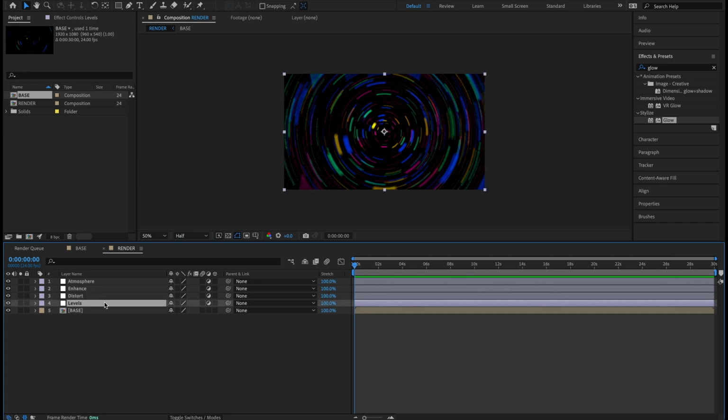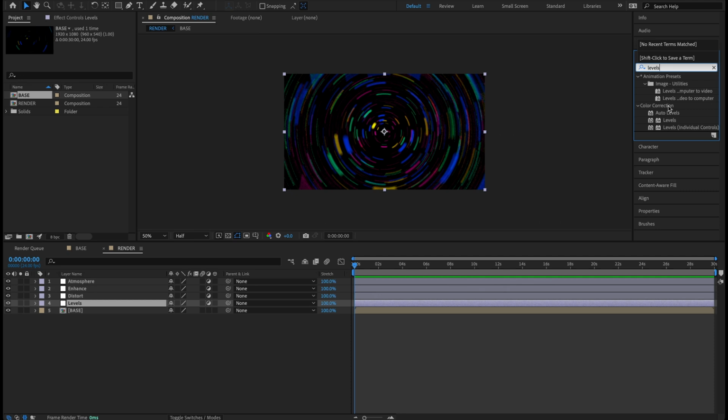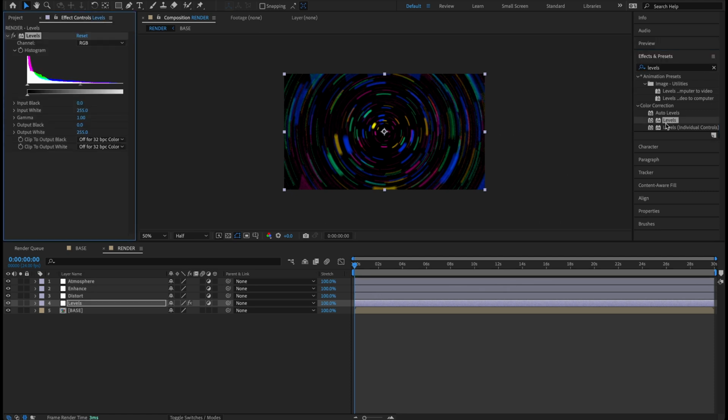So of course, on our levels adjustment layer, we'll start there. In effects and presets, type in levels, and I'm going to double click that levels plugin. The first thing I'm going to do is change this from RGB to alpha. On my alpha input black, I'm going to change that from 0 to 65. On the white, I'm going to drop that to 175. And the gamma, black, and white look good right there, so let's keep those.